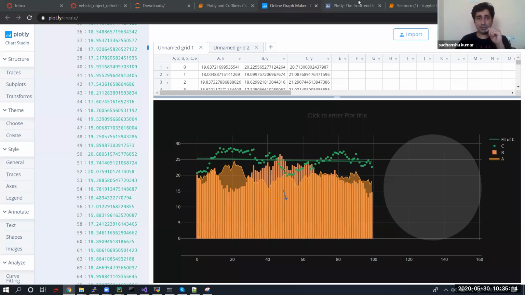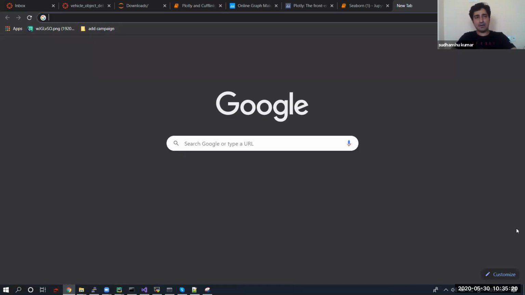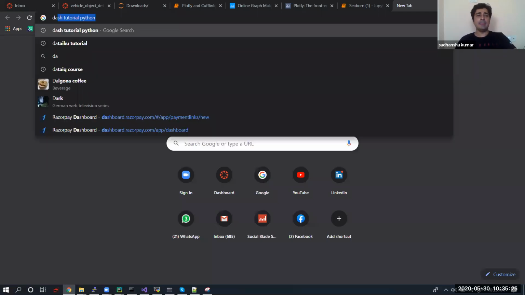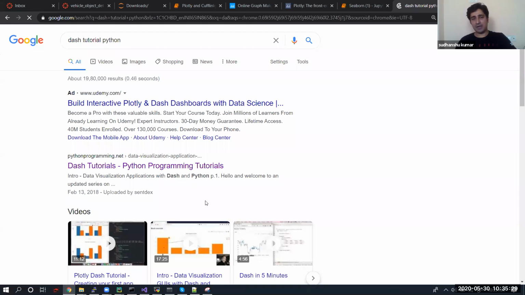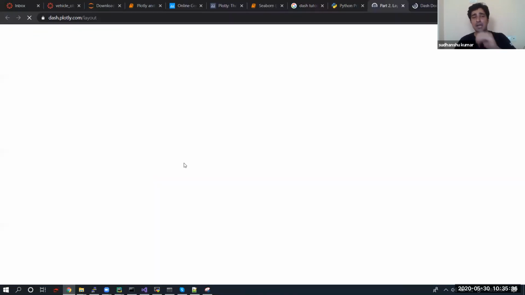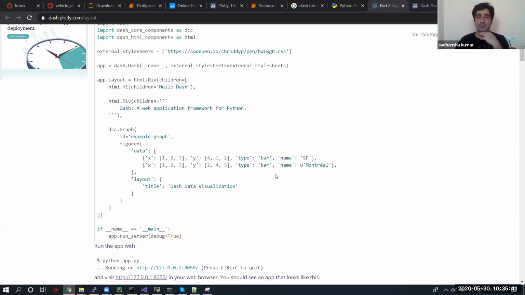Apart from that, in yesterday's class itself I was talking about one thing. There is a library called Dash. There is another library called Dash, which has been built completely on top of Plotly, and it gives you many more other functionalities. Like if I have to host my graph, or if I have to integrate these things with HTML, even with the help of Plotly you will be able to do it.